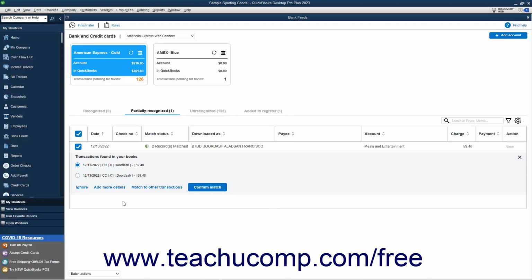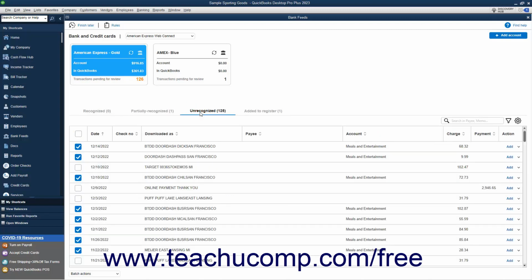To view unrecognized transactions, click the Unrecognized tab. To add a bank transaction to QuickBooks, if you don't need to add any more transaction details to it or split its amount between accounts or jobs, click the Add link under its Action column. Alternatively, to add the transaction and also edit its details, select the Add More Details link under its Action column dropdown to open a window that lets you edit its details.